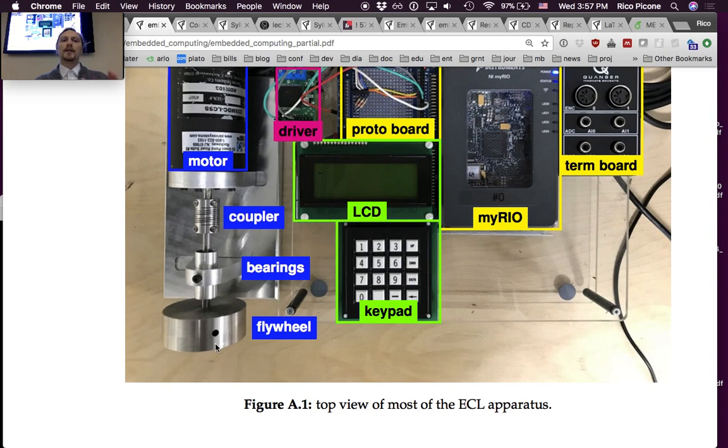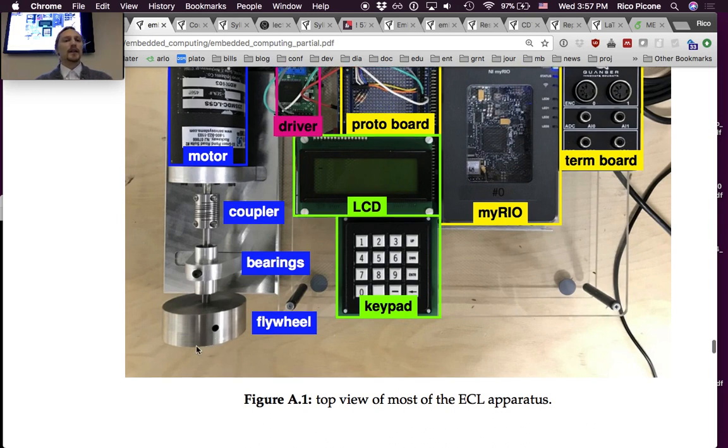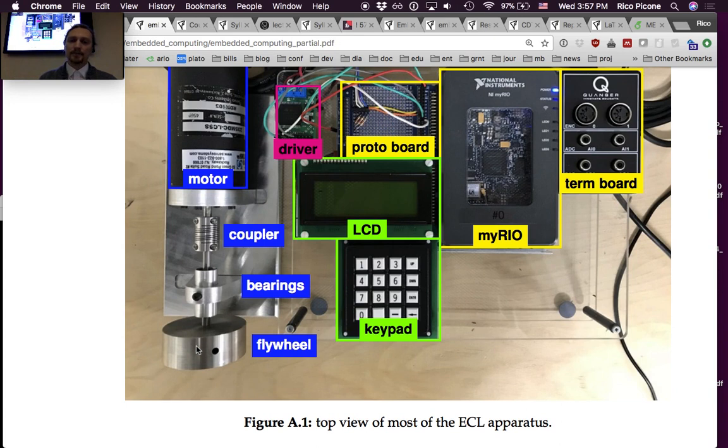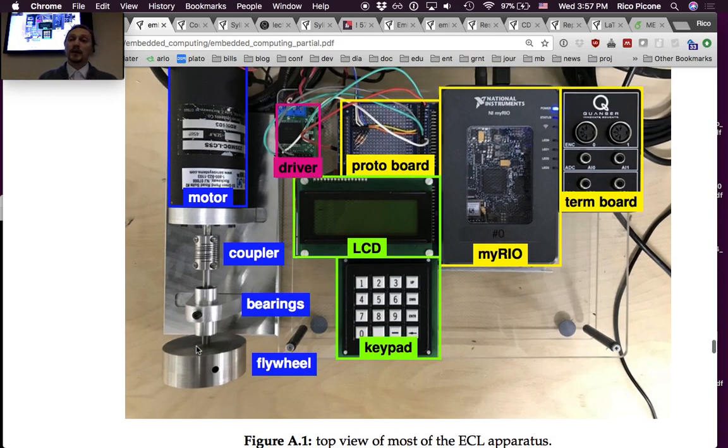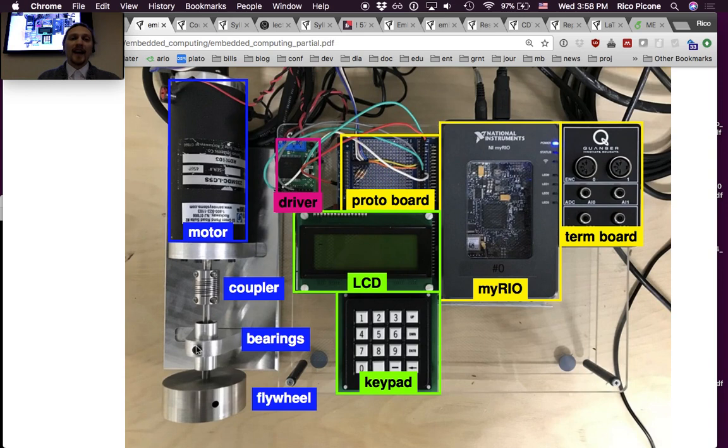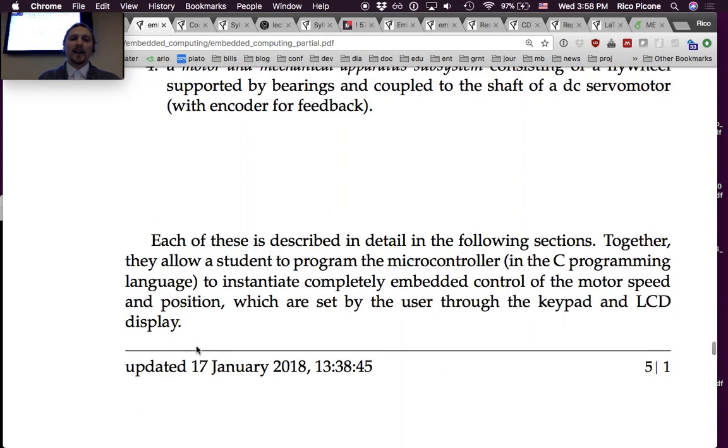So we're driving this load. This flywheel is a stainless flywheel. Pretty good amount of inertia on that. And so that flywheel, we're going to control its speed at different times. We're also going to control its position as well. So those are the two things we'll do with it in terms of control. So that is the main aspect.